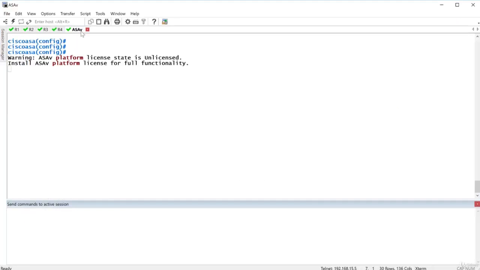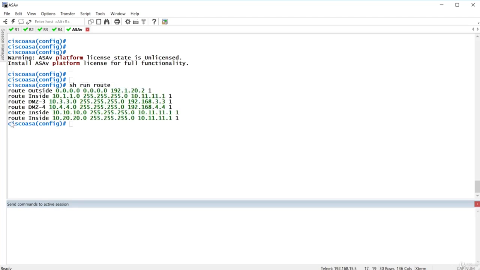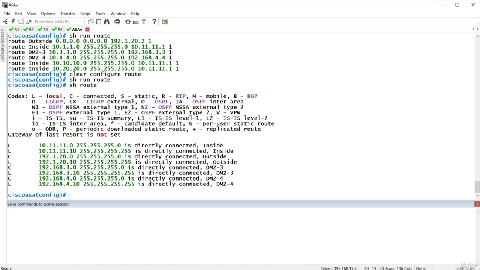I'll go to my ASA firewall and do show run route. Show run route shows me all my static route statements. If I want to get rid of all my static route statements in one shot, the command is clear configure route. As soon as I do that, in my running config I no longer have any route commands. That means my routing table now will just have directly connected routes. All my static routes are gone.